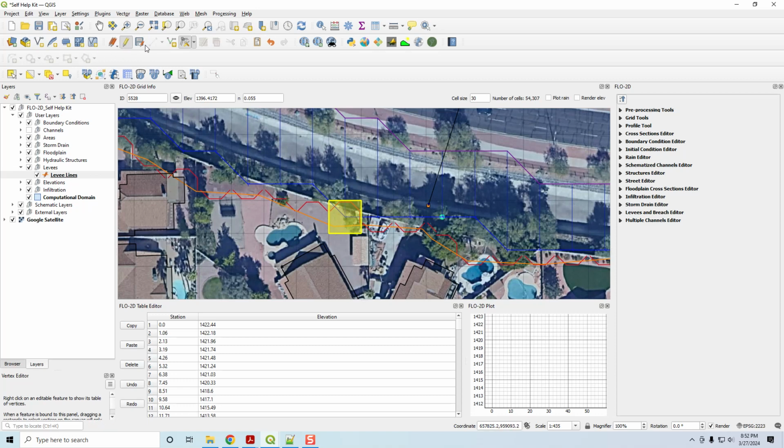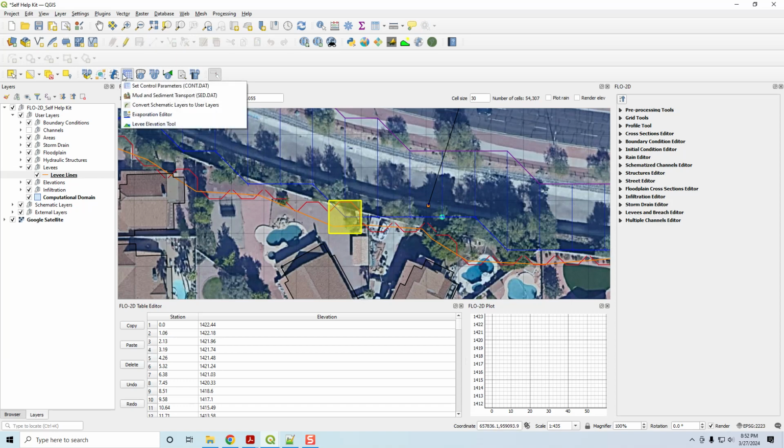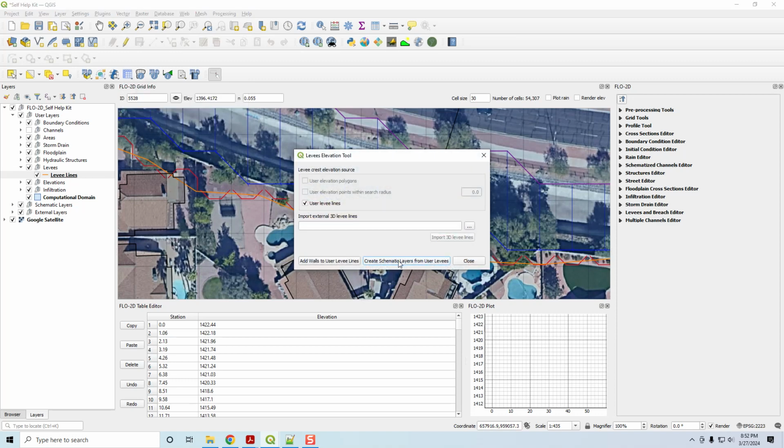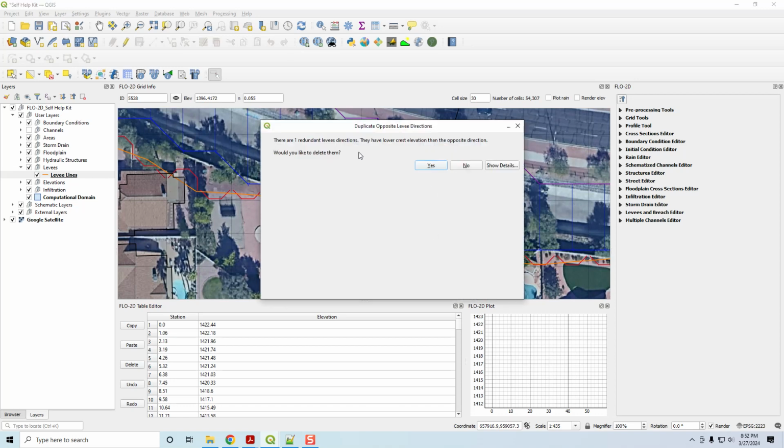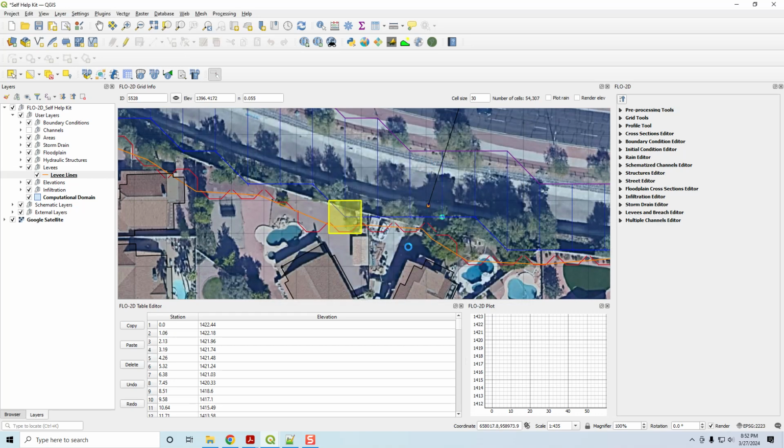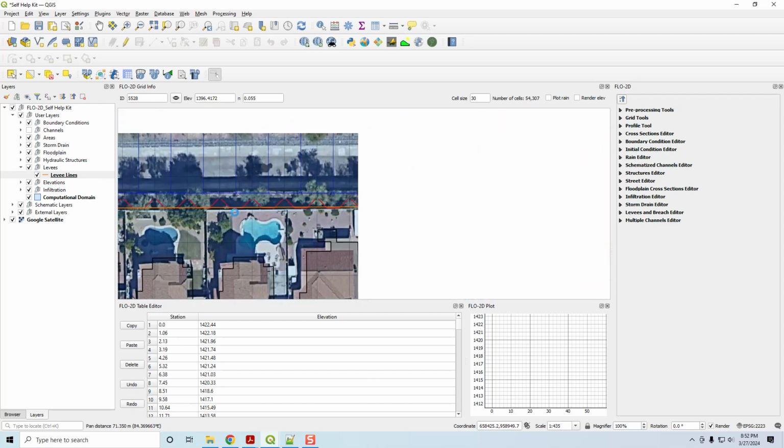And then I click turn it off, save, and then I need to recalculate that levee. So levee tool, and that should reposition the levee right there. And yes, there you go. It is no longer going through that right bank. We can just check the rest of them along there.